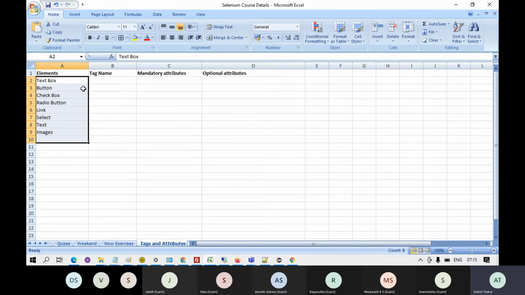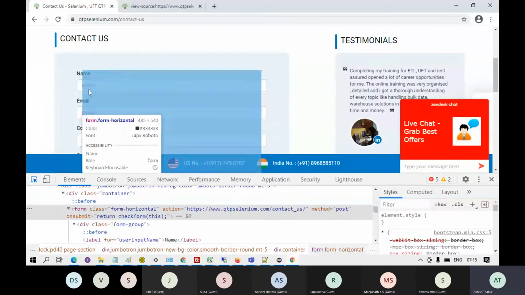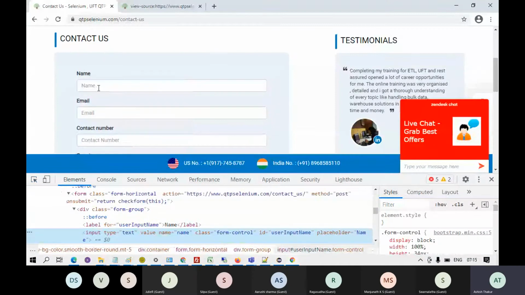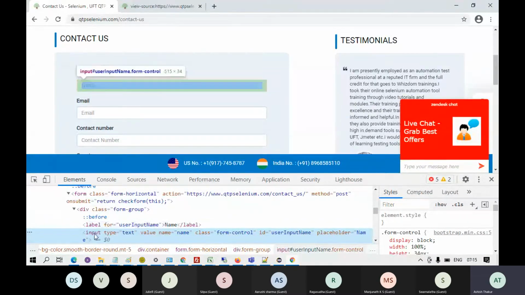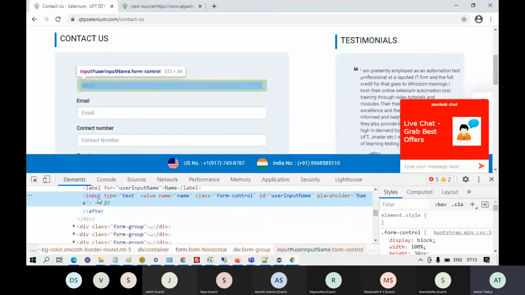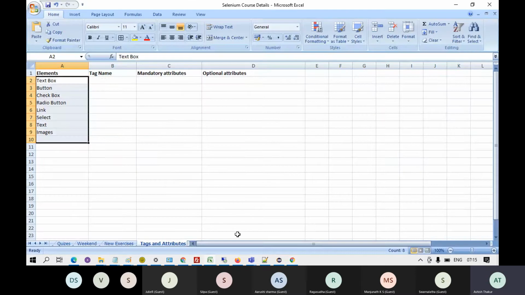If you look at this text field over here, say the name text field, this name text field, a text field, will always have the tag name input. The tag name for a text field will always be the input tag.